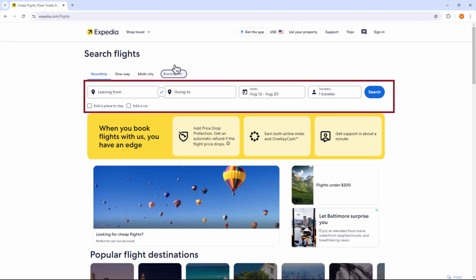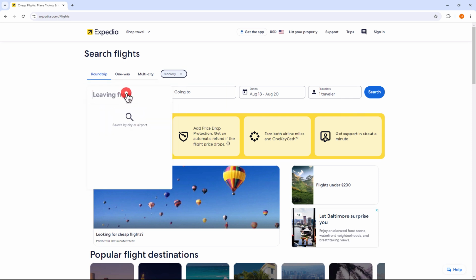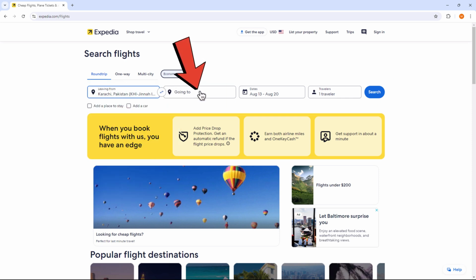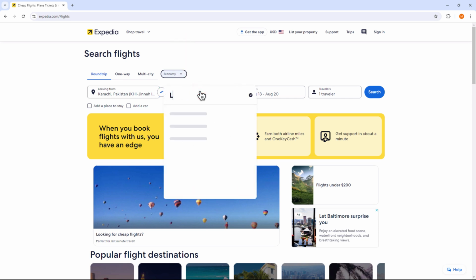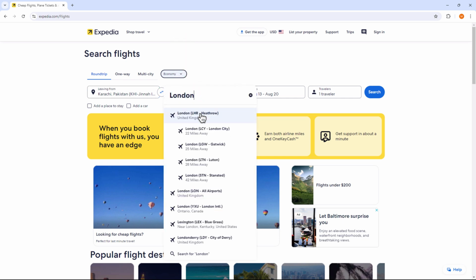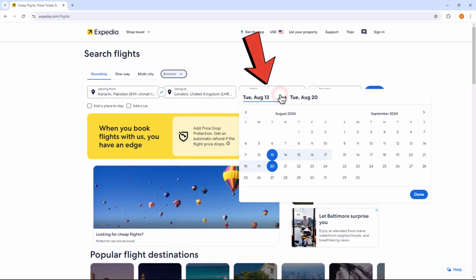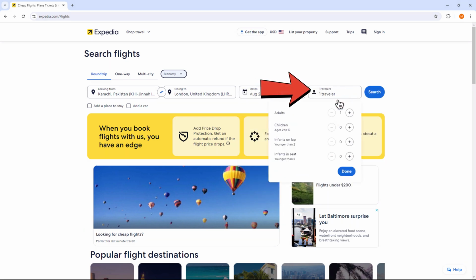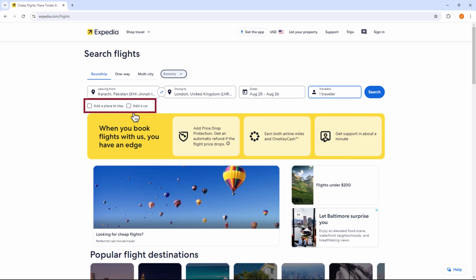Enter your flight details. Start with the departure city by clicking on the Leaving From field and typing in your city. Next, enter your destination city in the Going to field. Choose your departure and return dates using the calendars provided. Then, go to the Travelers tab and select the number of adult, child, and infant passengers. If you want to add a place to stay or a car, you can select those options as well.